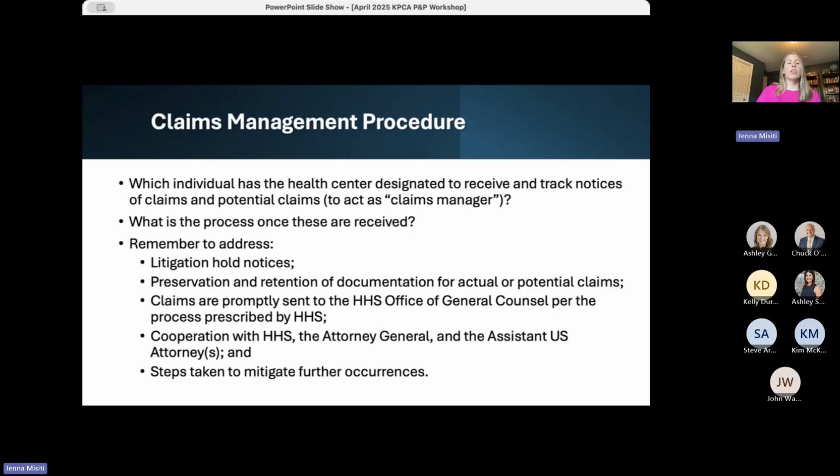You should talk about which individual has the health center receive and track notices of potential claims. So this is the person that you've designated as claims manager and who has the claims manager language in their job description. Again, you don't have to put the person's name, but maybe your risk manager also acts as the claims manager, or your CMO acts as the claims manager. Whatever that title is, but that should be in your procedure, because there really should be a point person so that these don't slip through the cracks and so that everyone knows who to send this information to.